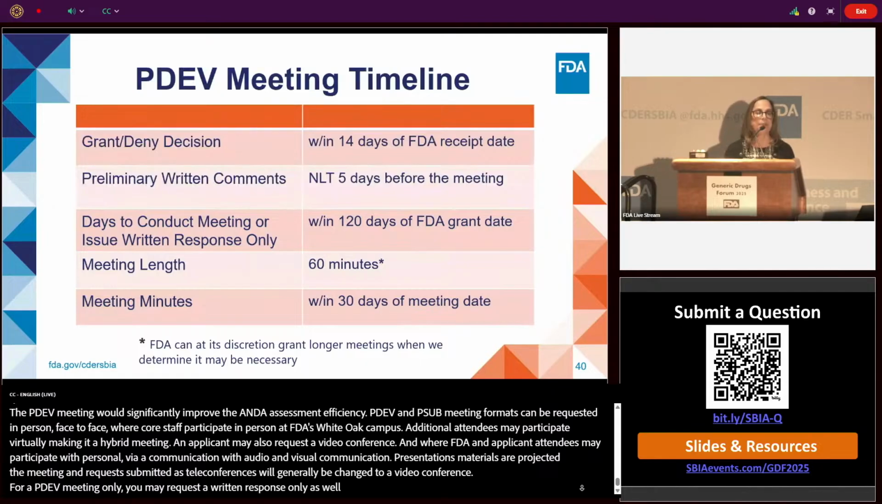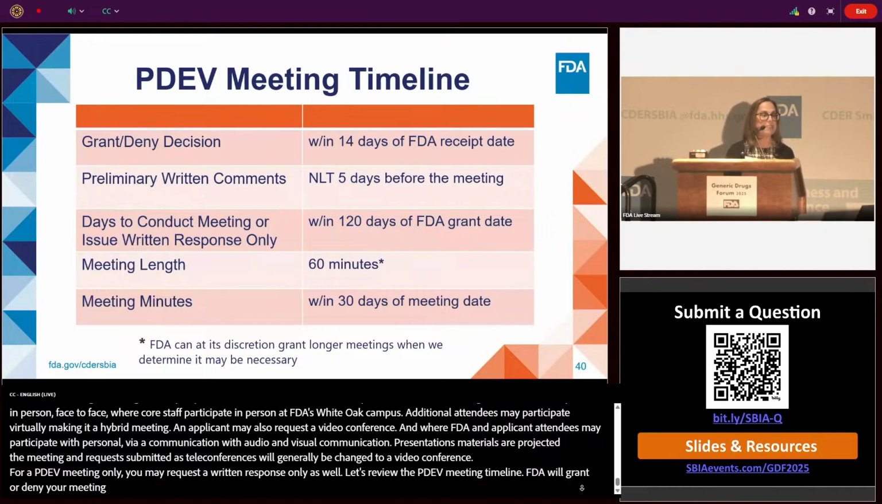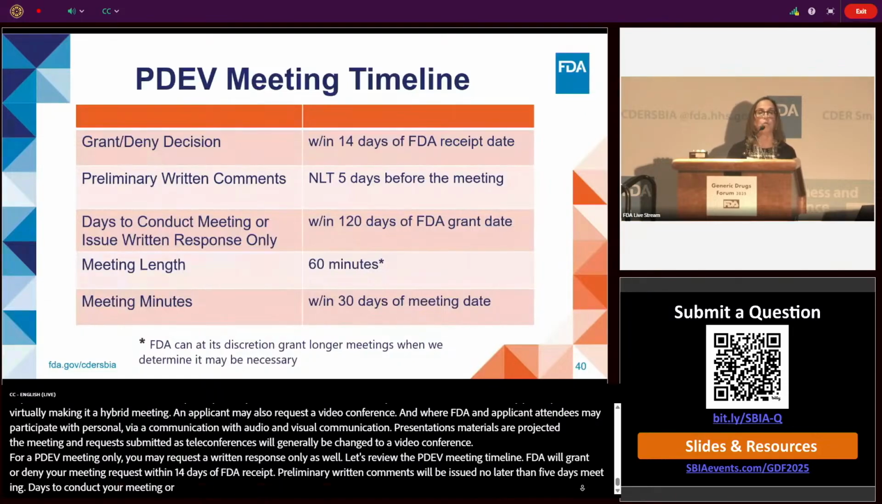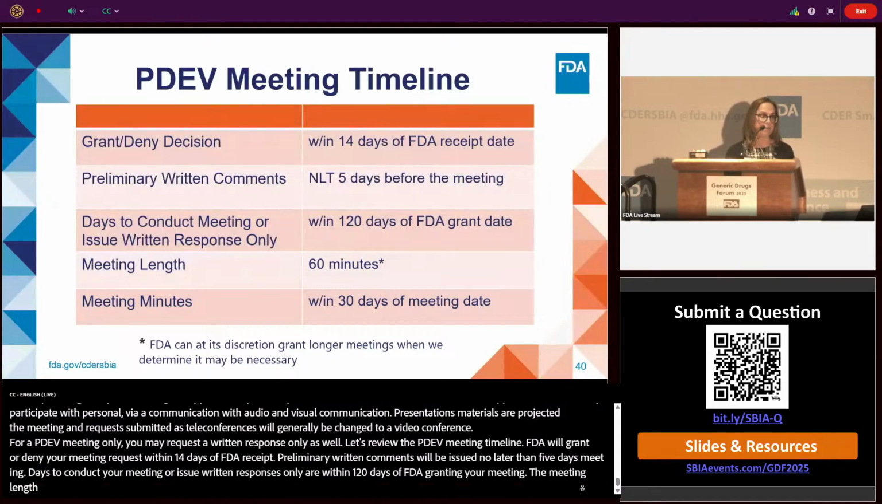Let's review the PDEV meeting timeline. FDA will grant or deny your meeting request within 14 days of FDA receipt. Preliminary written comments will be issued no later than 5 days prior to your meeting date. Days to conduct the meeting or issue written responses only are within 120 days of FDA granting your meeting. The meeting length is 60 minutes, and meeting minutes are issued within 30 calendar days of the meeting date.